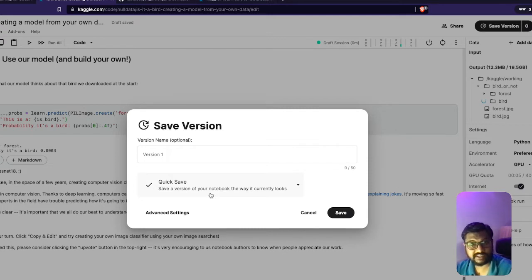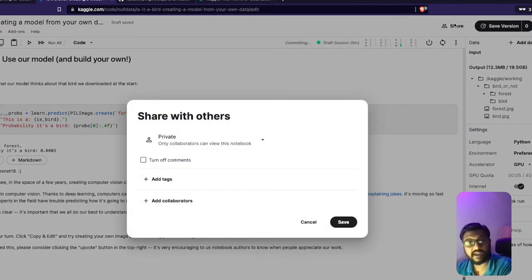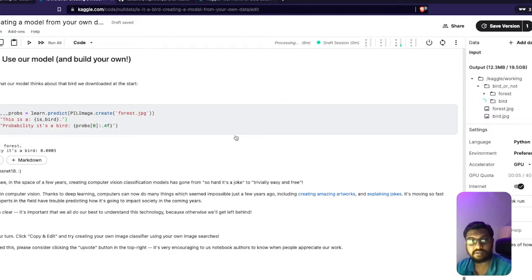And we call it quick save. And I'm going to do a quick save. I don't know, this is computation. Also, when you create a notebook by default, whether you create it or copy it from somebody, the notebook would be private. If you want to make it public, you can make it public. I'm not going to make it public because I just forked Jeremy's notebook and I didn't do anything myself. So I'm not going to make it public.